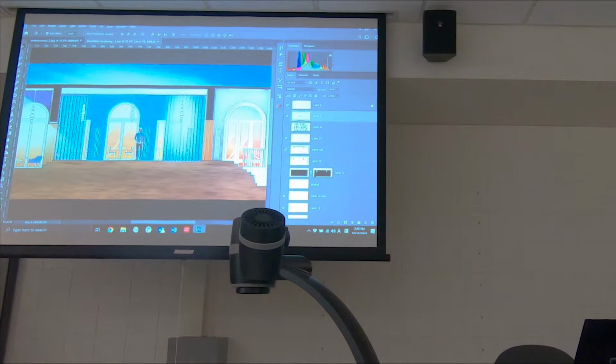So now you need to use the magic wand tool to delete the background area. Which layer is it?